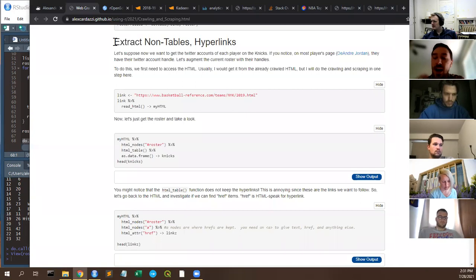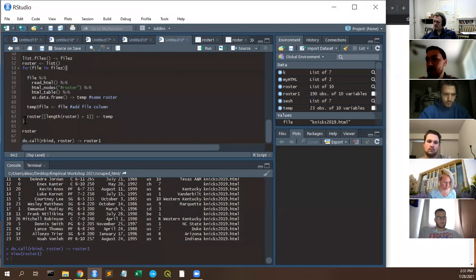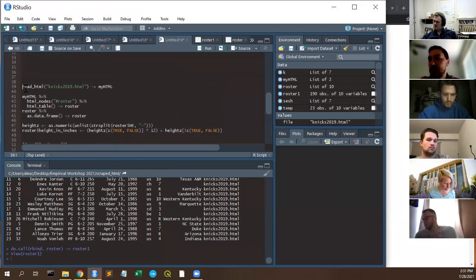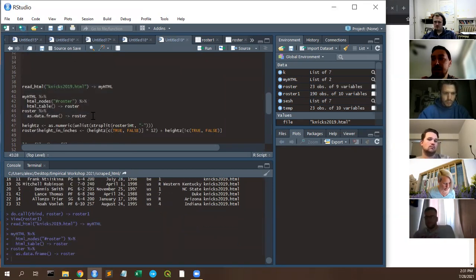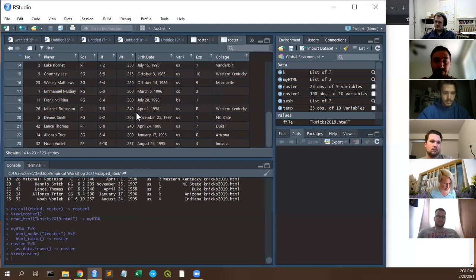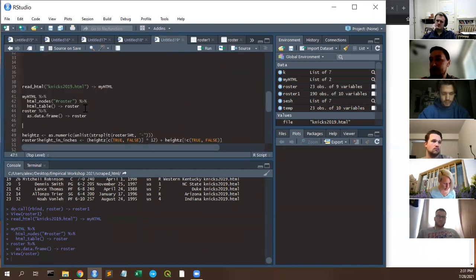So let's extract non-tables or hyperlinks. Let's figure out how to make that column I made where I had Kadeem Allen's player ID, or the link to his page, really. That's what I care about more than his player ID. So let's go back to this example. We read this HTML, we have our roster, the data frame. Cool. Right. Now let's go back to this roster as an HTML.